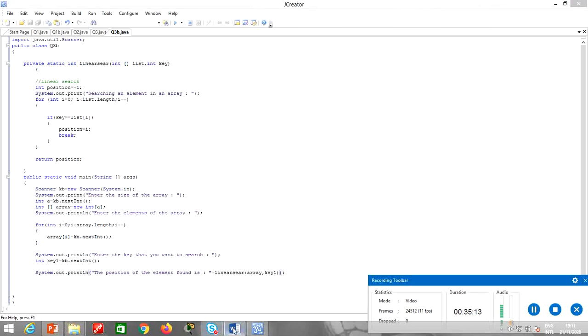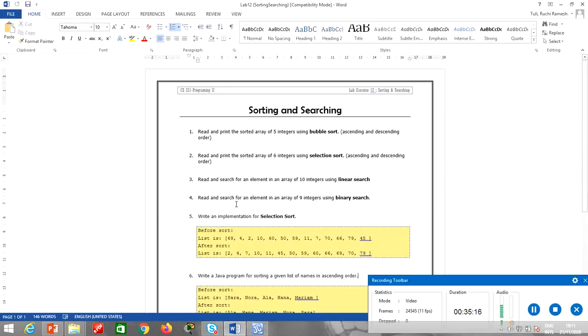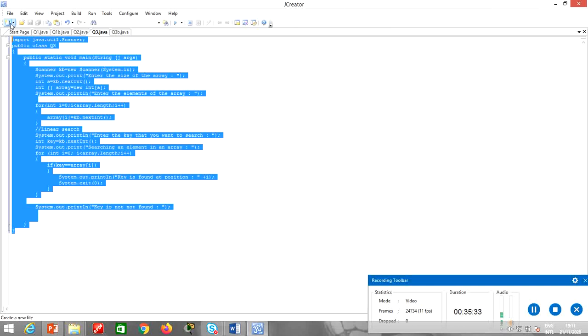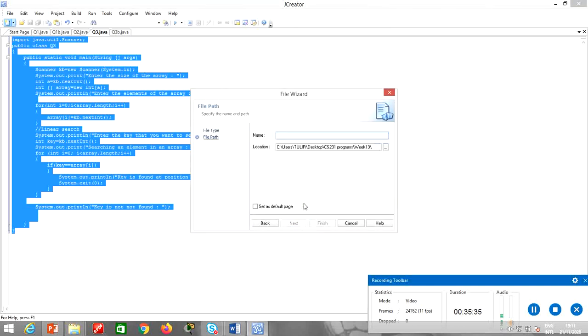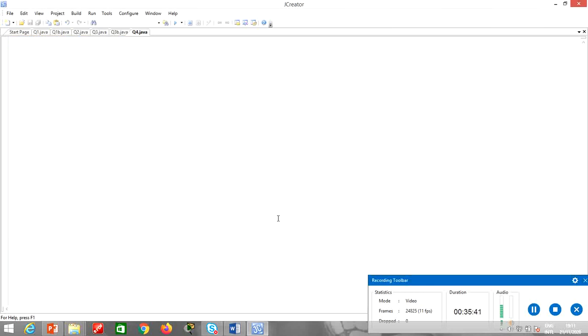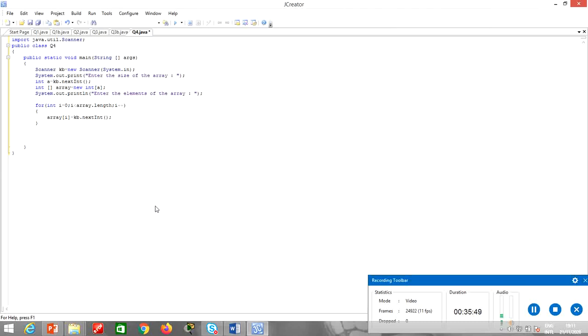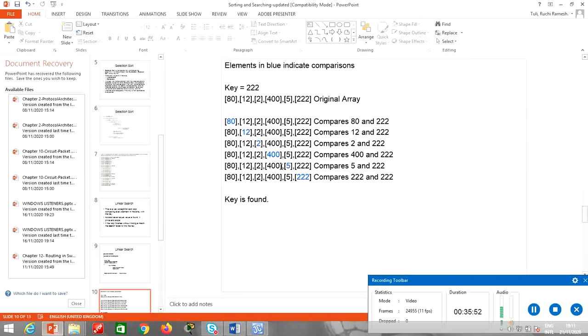Alright, going ahead now. Read and search for an element in an array of 9 integers using binary search. I'm not going to use the method now. You can try this program with the method, but I am going to solve it with the binary search method. You already have the code for the binary search. So this is for binary search. I'm going to take the elements from the user only. I can copy the code of the binary search.